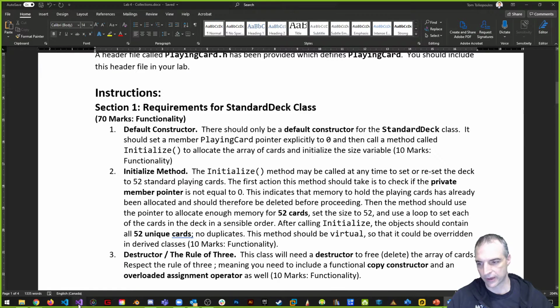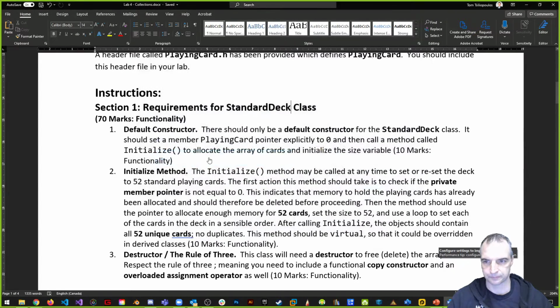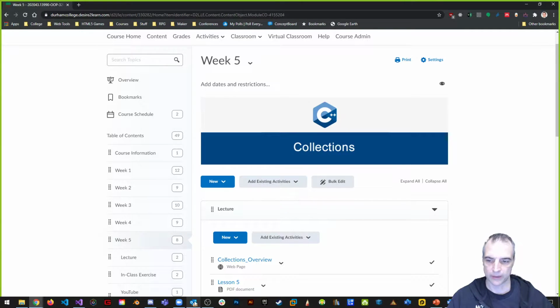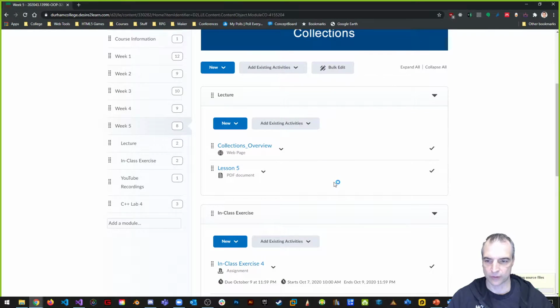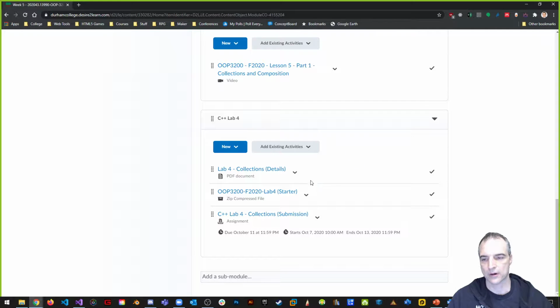So I'm going to bring up Visual Studio 2019, and this project is your starter code for Lab 4. If you actually open that up, I'll do it the same as you. You can find that starter code right inside of week 5's content area. If you go down, there is an area here called C++ Lab 4. C++ for Lab 4 details is here, so that's what I'm going over with you right now. There is a starter that's here. This starter is a zip archive. You have to unzip it and so on.